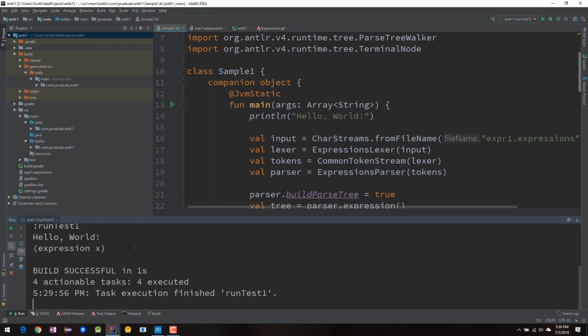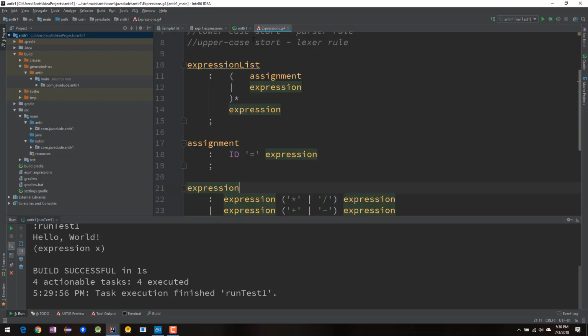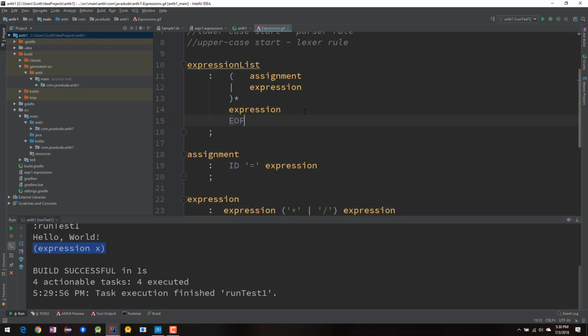Okay, so that's interesting. Oh, I called expression. So at that point it only parsed the expression and didn't get the rest of the output. One thing we should take a look at is putting in an end of file flag. This end of file token is a special token that gets read at the very end. If you don't have it, we can get results like I just had. It just stopped reading.